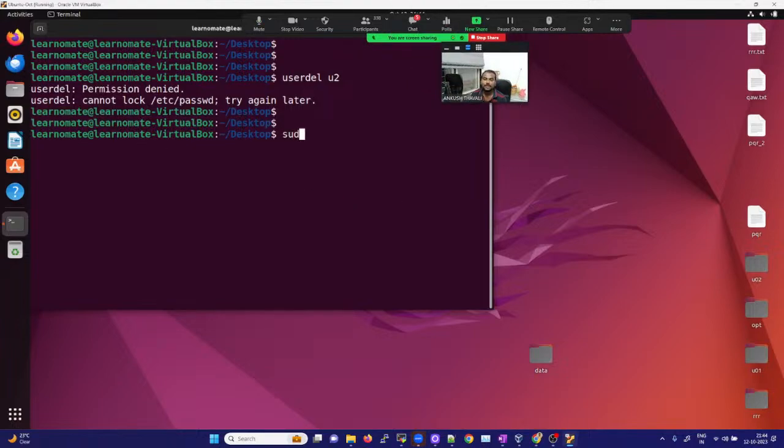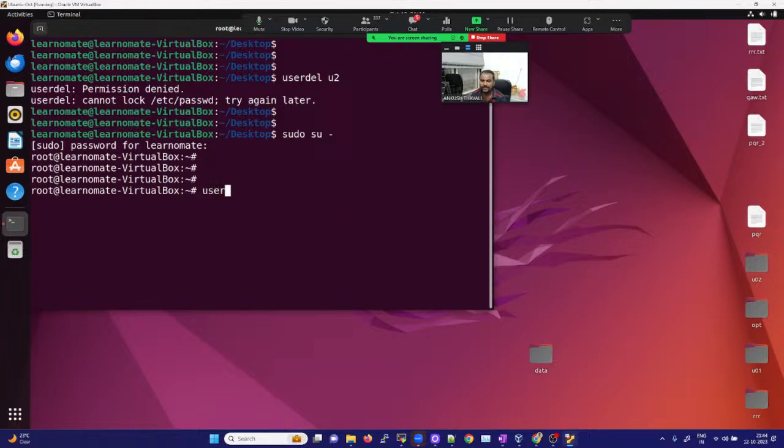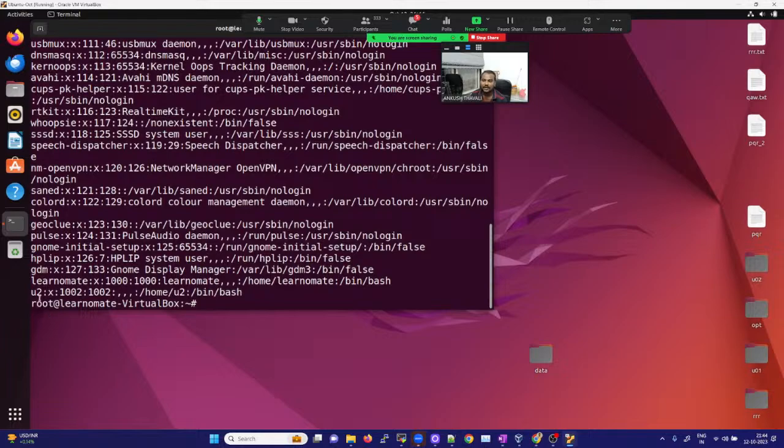So how to log in as root: sudo su - and press enter. Enter the password of Learnomate and then fire a command like userdel u1. If I run this command, the user has been deleted. Can I see this user in the /etc/passwd file now? userdel username, userdel is the command to delete a user. If I deleted the user, I should not be able to see the u1 user. I can see the u2 user there, but I cannot see the u1 user.